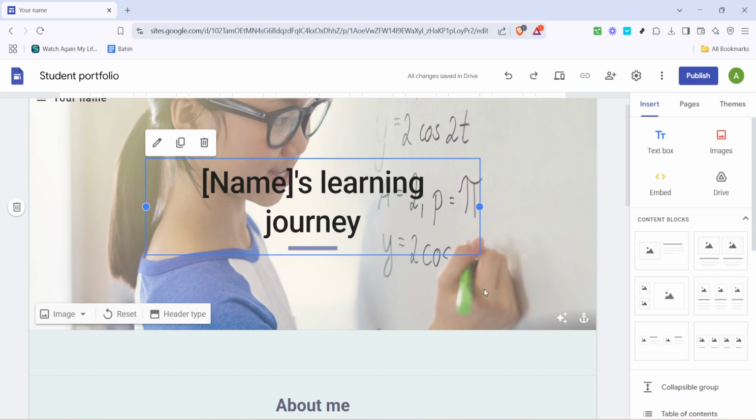Once you're satisfied with your changes, remember to hit Publish. This will make your site live and accessible. You'll also have the option to share your site with classmates, teachers, or potential employers by simply copying your site's link and sending it out.